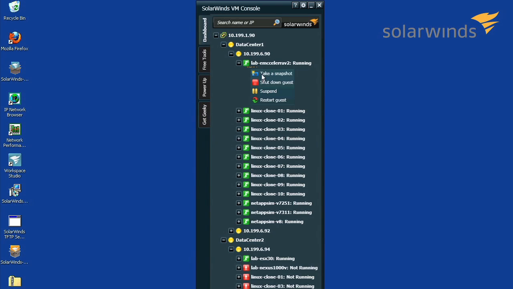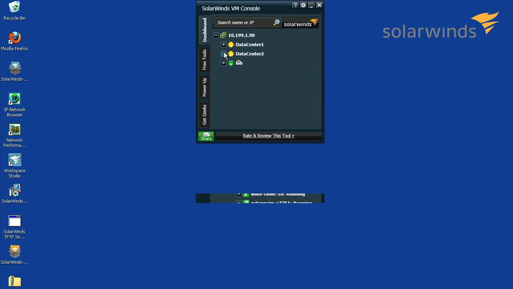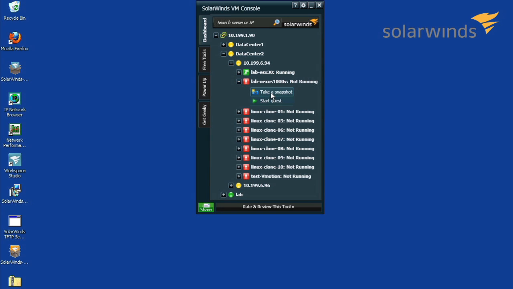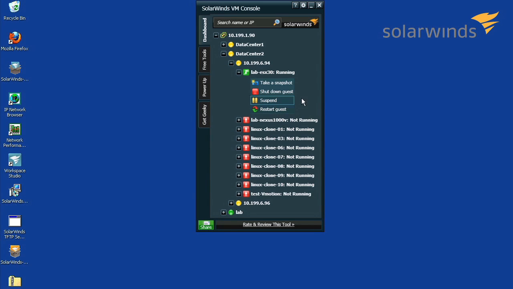In a nutshell, the SolarWinds VM Console makes it really easy, again, to keep an eye on all of your vSphere servers by adding in the vCenter server and then tracking those ESX servers on their own. It also lets you see the status of the VMs, and of course, then go in and either take a snapshot, start the guest OS, or if it's running, even reboot it and suspend it. Really handy tool to keep around if you're a VMware administrator out there, or you use virtualization in your environment, and you're constantly having to stop, start, suspend, restart, or of course bounce those VMs.